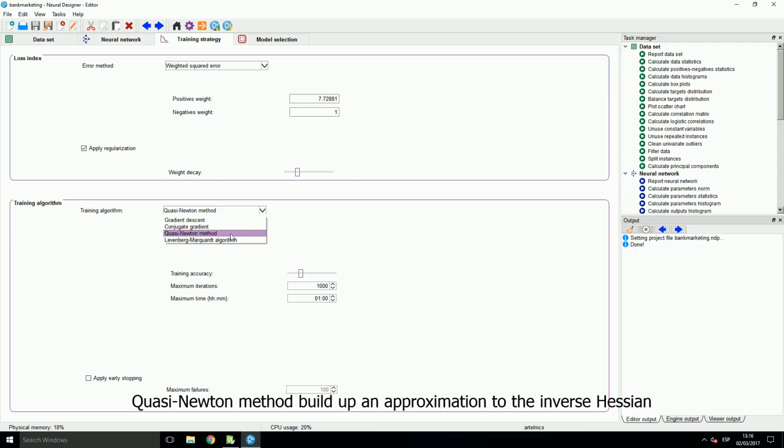The quasi-Newton method builds up an approximation to the inverse Hessian at each iteration of the algorithm. This is the default method to use in most cases. It is faster than gradient descent and conjugate gradient, and it doesn't require much memory.